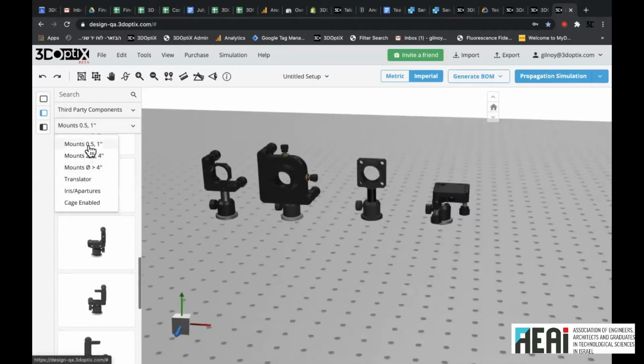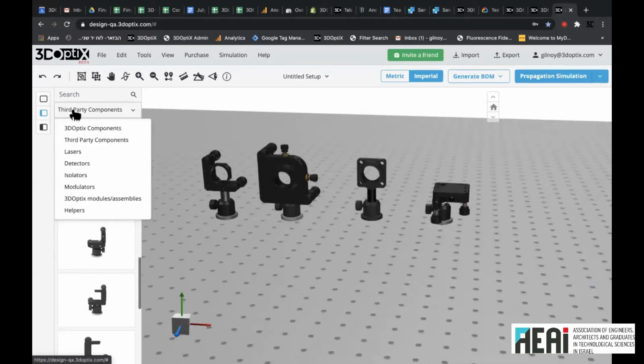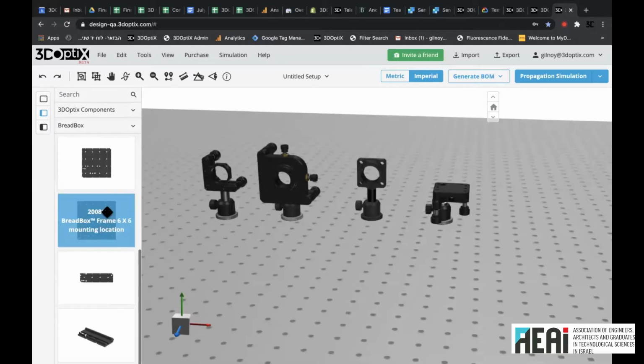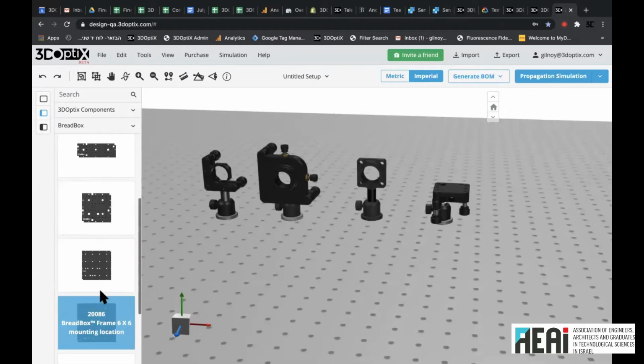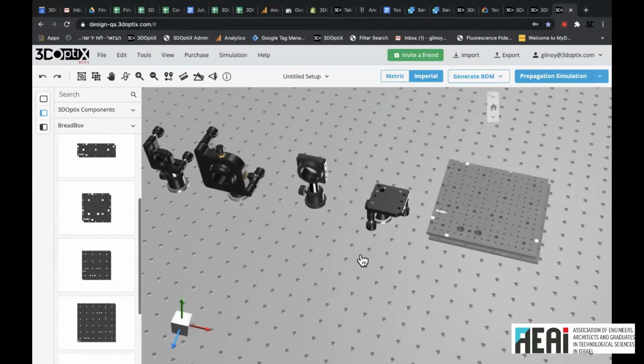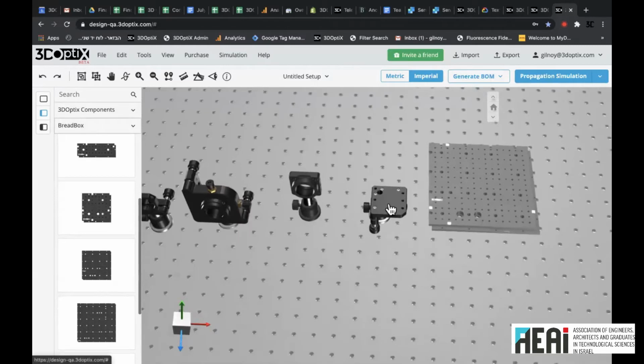You can find more mounts in this section as well. Keep in mind that we can filter the mounts. These are what we call third party because those are the mounts that you can find from the big vendors in the market. We have our own optomechanics. I would put some of our optomechanics just to show you what 3D optics optomechanics is all about.